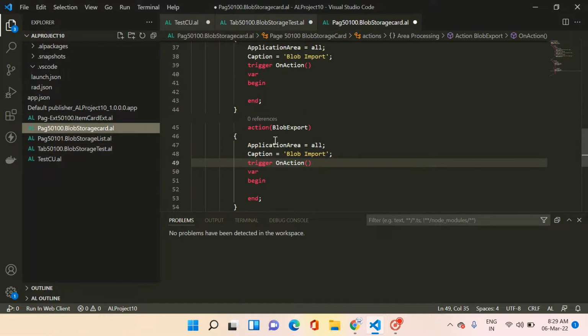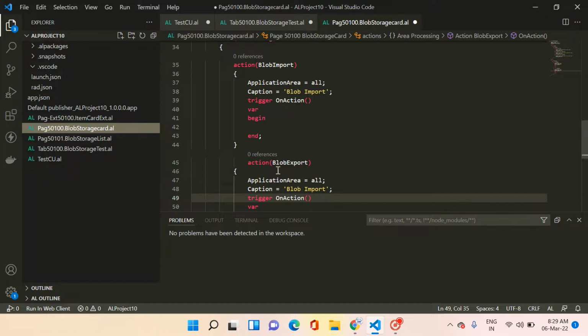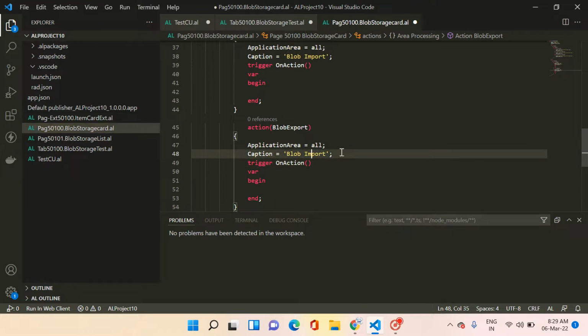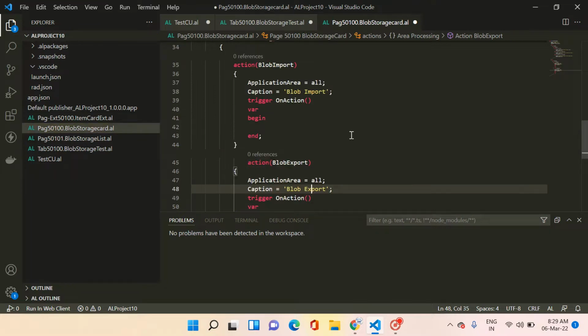This is my card, and as you can see, we have already made two actions here. One is blob import, and the second one is blob export. First, we will import any type of file into Business Central, and then we will export the same.